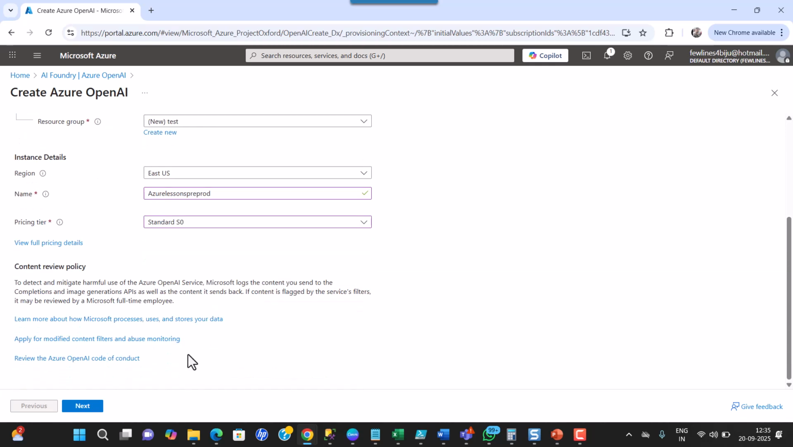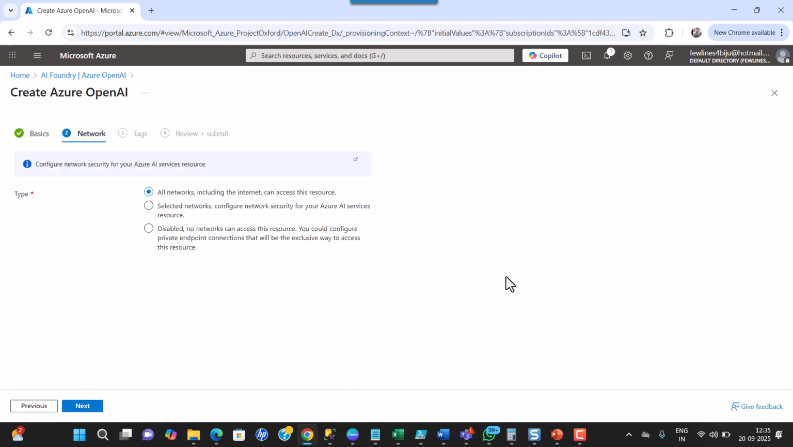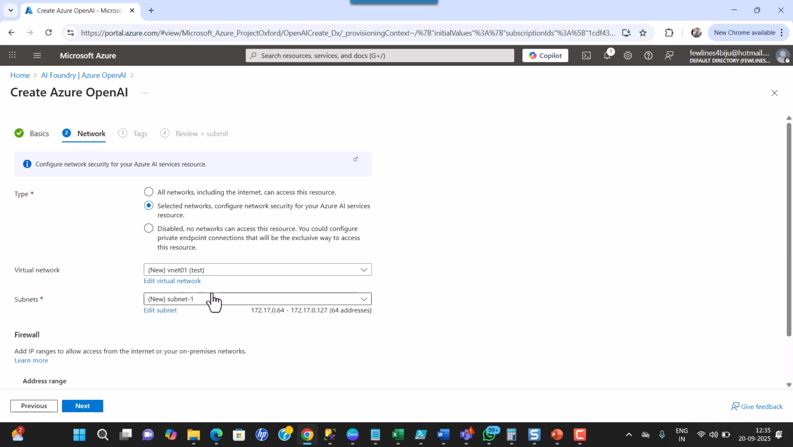Then you can click on the next button, and it will navigate you to the networking tab. Here you can select a specific network if you want. You can configure network security for your Azure AI services resource. Either you can disable it or you can select all networks.